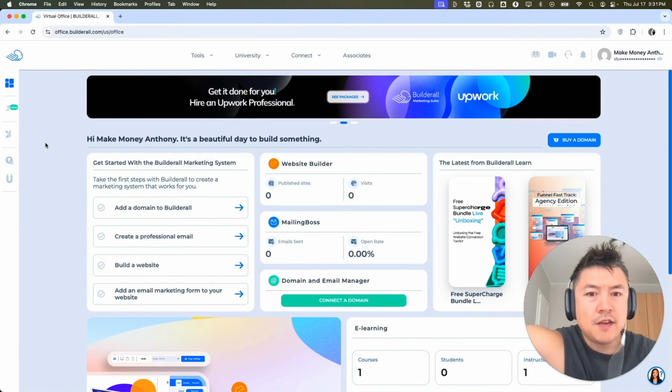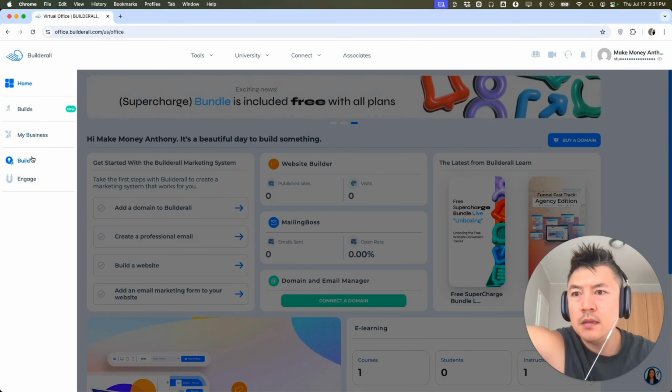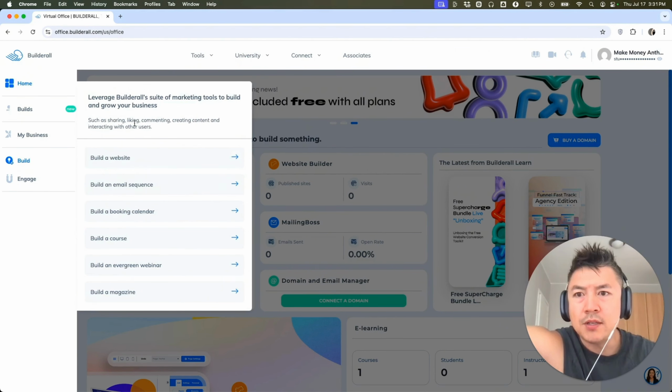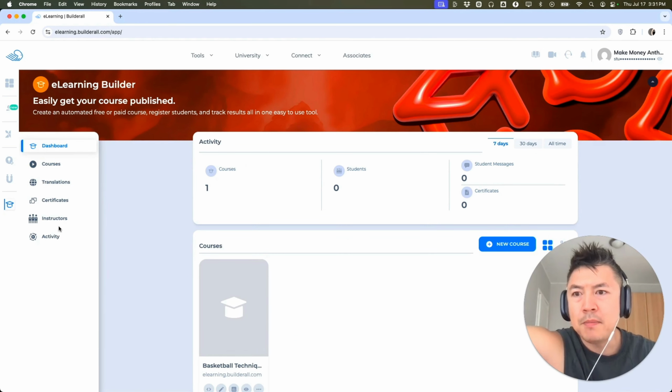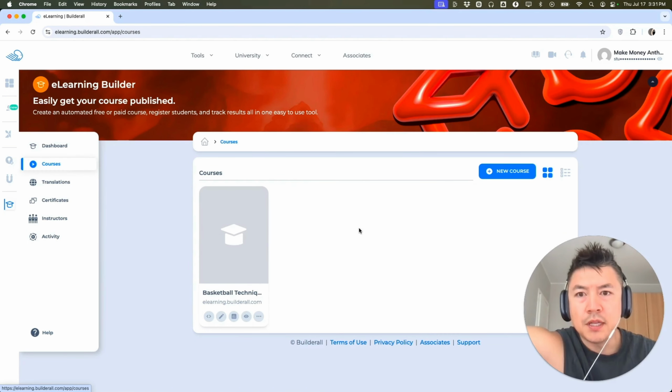Now here on the home screen, if you want to create a course in your Builderall, here on the left side, you're going to click on Build. It looks like a little light bulb. Once you do that, you'll see this pop up, and you want to click here on Build a Course. Okay, once you do that, you'll see this little pop up over here. You want to click on Courses. Once you click there, you'll see all the courses you might have already put together. But to create a new course, click on this blue button, New Course.